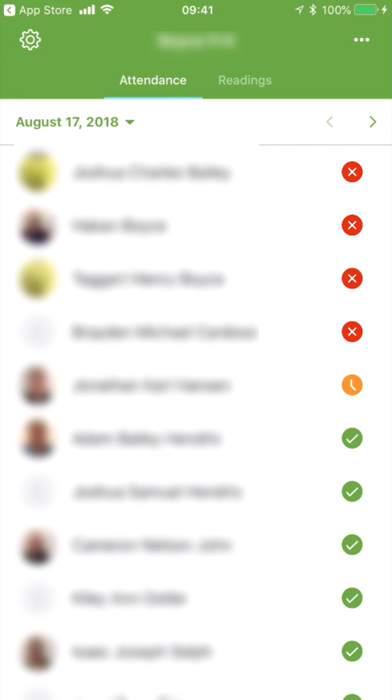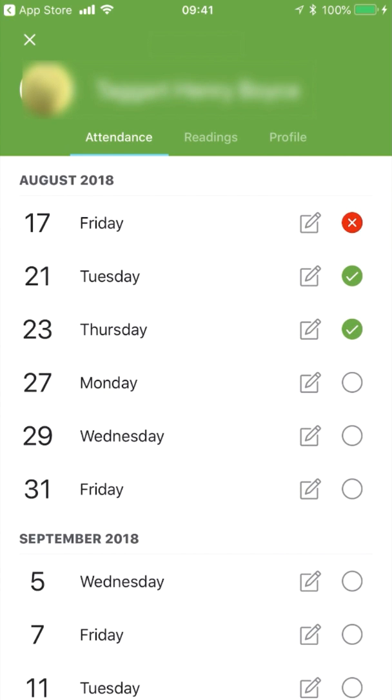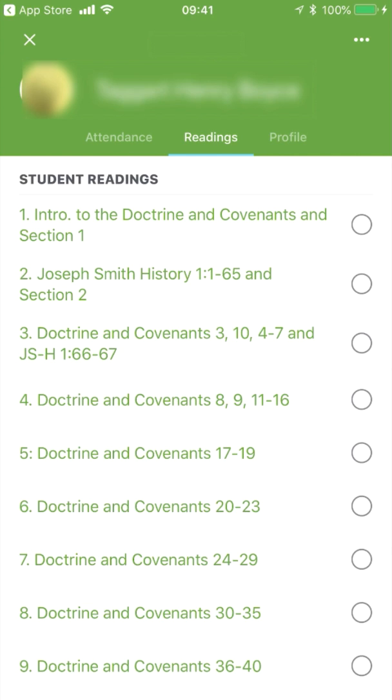So what else can this app do besides mark attendance? So if I wanted to look at the individual profile of a student or the status of an individual student, I go ahead and touch on their name. It will bring me to their attendance. I can see where they're at in their reading. And lastly, I can look at their profile.